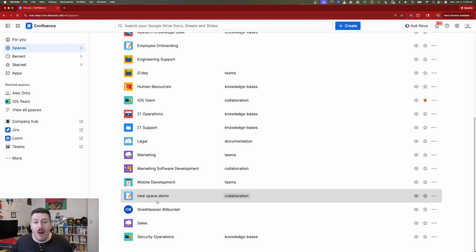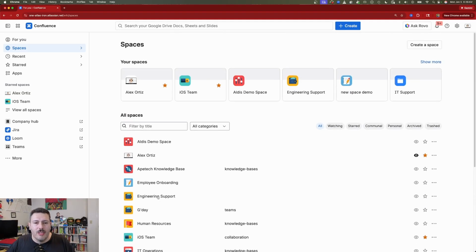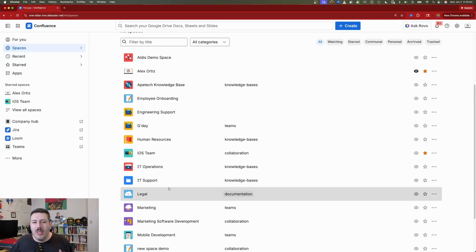I've seen some teams organized by product. So maybe they have an iPhone product, an iPad product, an Apple Watch product, an Apple TV product, and each of those has their own documentation spaces. And so it's really up to you. And this is where you want to work with your team, you want to work with your administrators of Confluence to kind of figure out what makes sense. How do we want to organize our data? Because you don't want to create a space for just a little bit of data. You want to create a space that is organized logically, right?